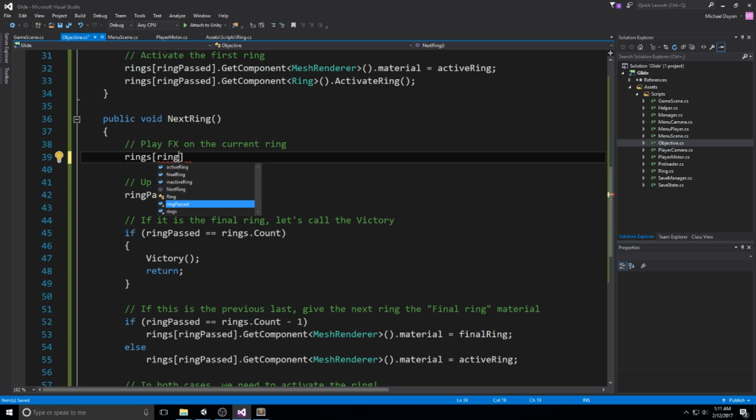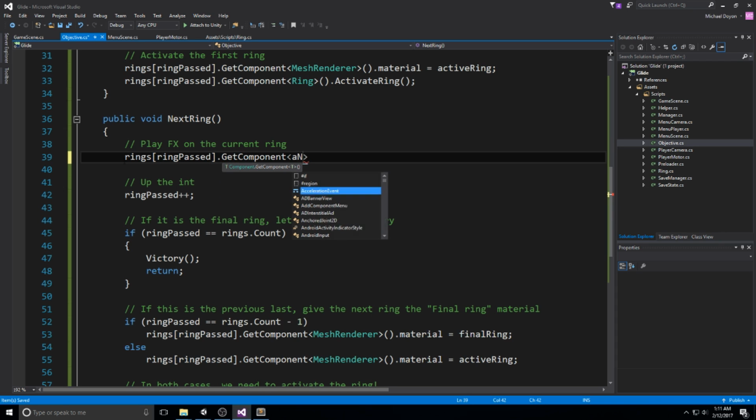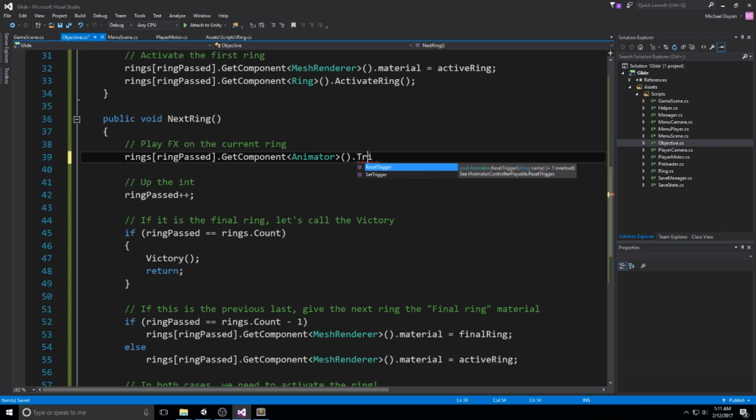so ring pass dot get component. We're getting the animator component, so animator set boolean, or actually set trigger. Can we just call it trigger? Set trigger. And we are going to call this collection trigger.